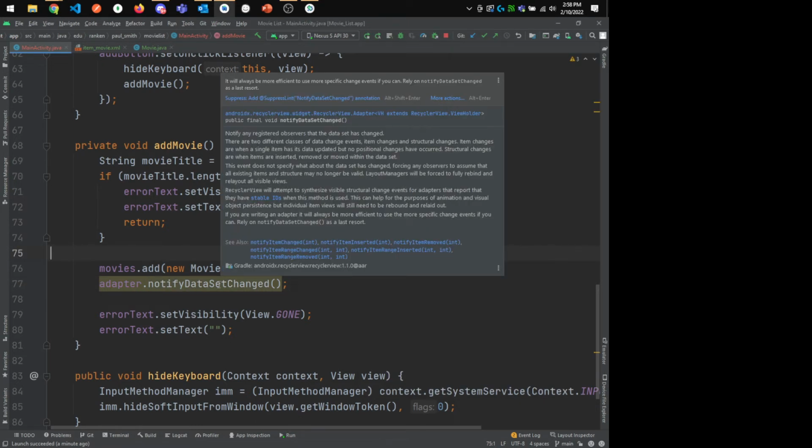Now, you might notice on here that there's a little bit of a warning that is saying you might want to specify something more specific about how the data changed. Because notifyDataSetChanged, this method just says the entire dataset changed. Assume everything changed. But we know how the data changed. How did the data change?